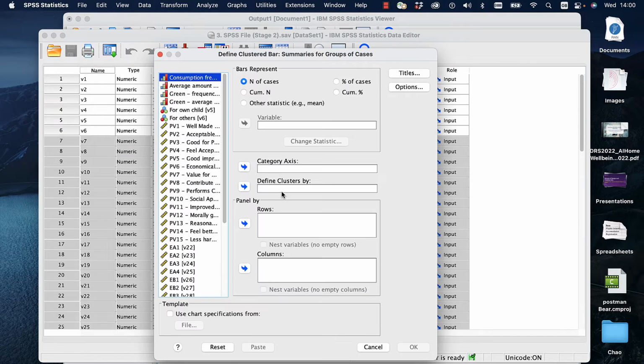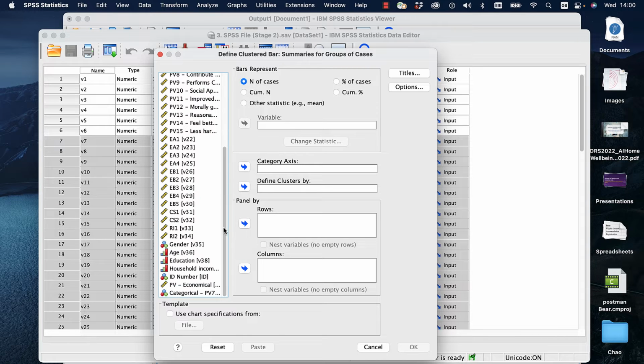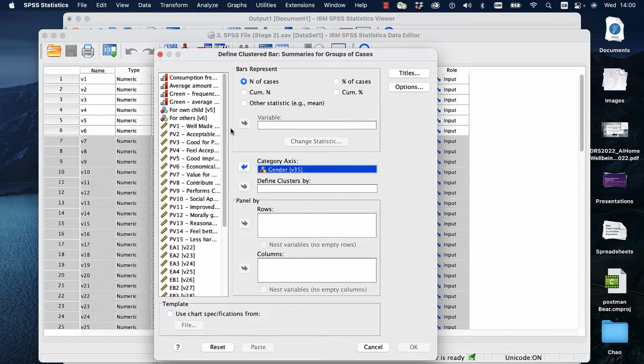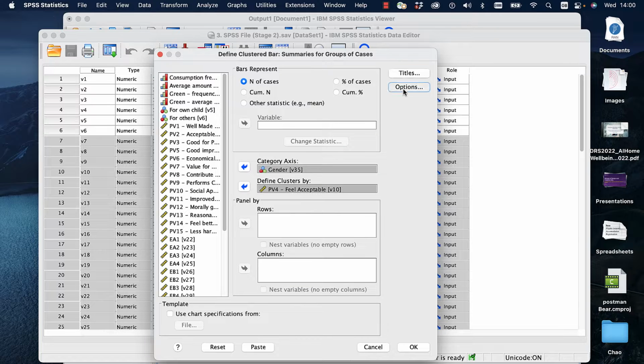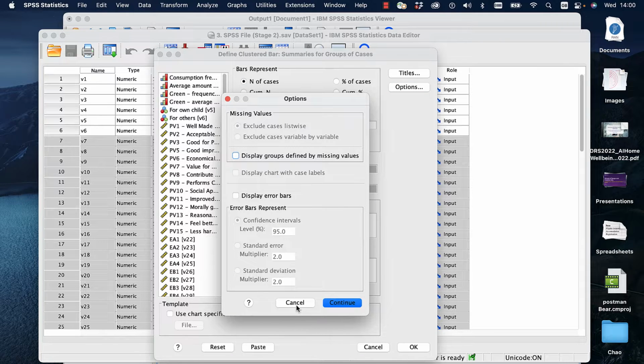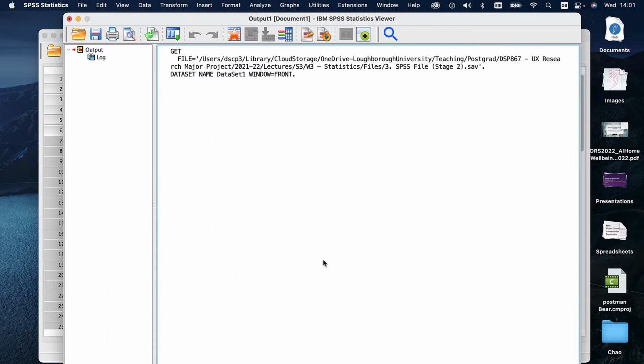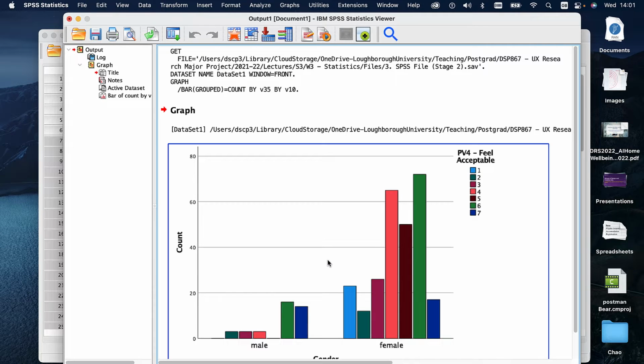So let's go here. I'm going to choose, let's have a look, number of cases, that's good. How many people do various things. I'm going to say gender is going to be the category, and my clusters are going to be, I don't know, let's have a look, feel acceptable. Does the clothes feel acceptable? So that's our basic start. Go to titles, we can put things in here, or we can go to options, but I'm going to keep this really quite simple. Okay, and out comes my chart.